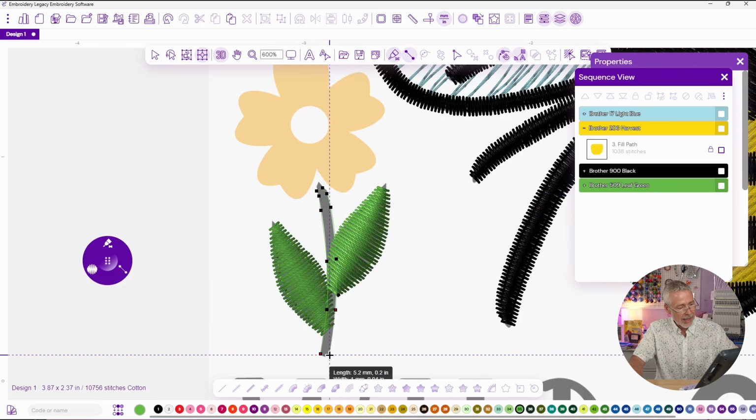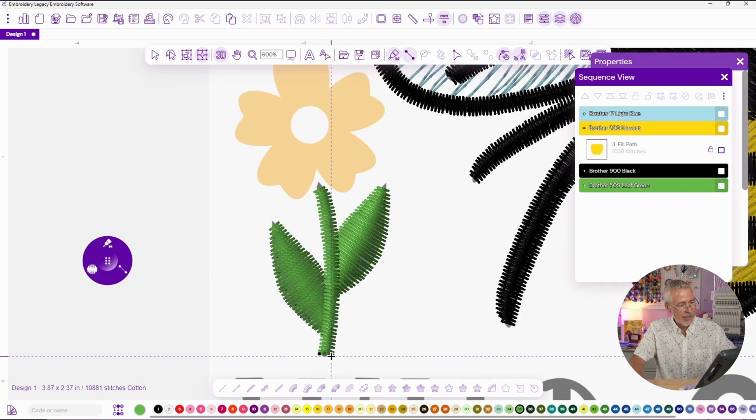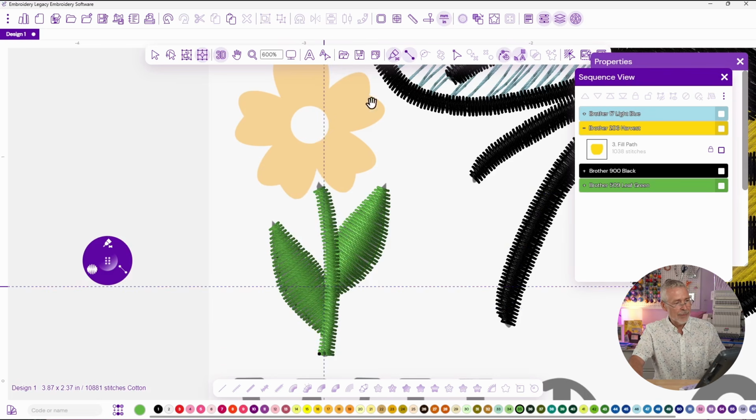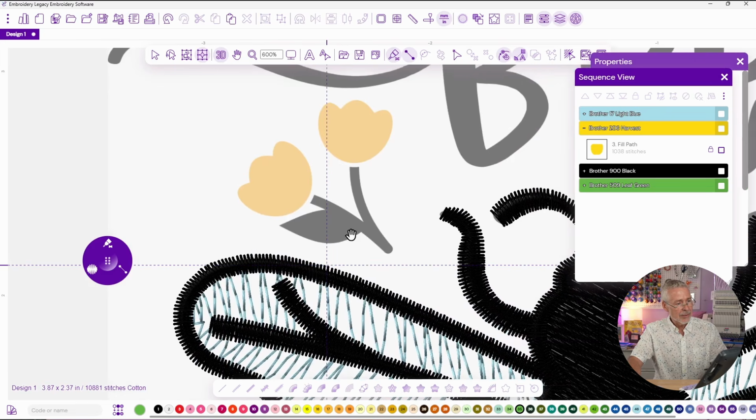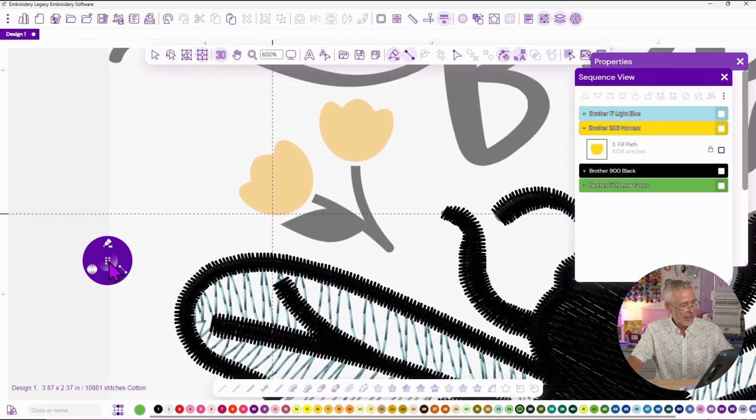Again, we are at a 600% scale, so as far as I'm concerned, that piece is done. Then I can just pan over and do this little piece as well, doing the exact same thing.